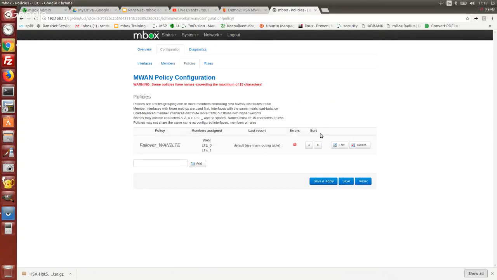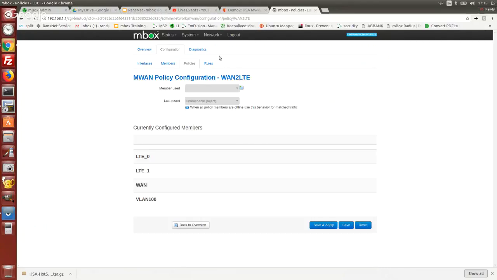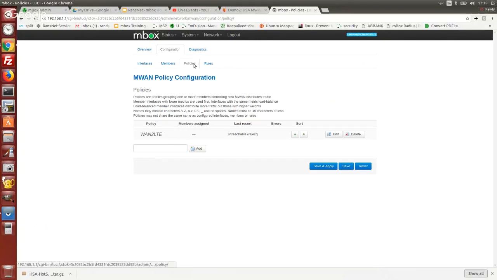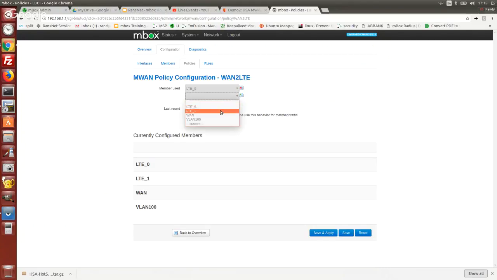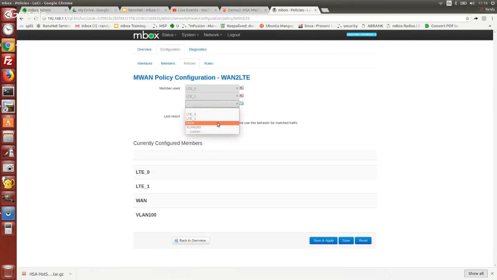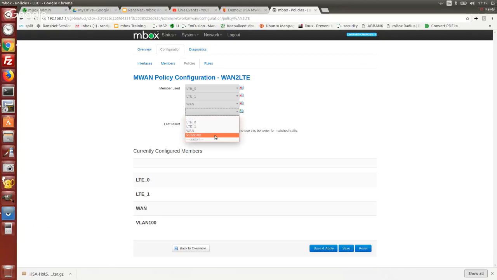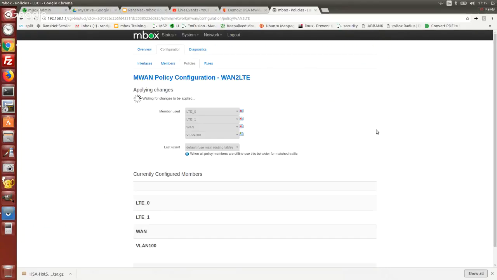And policy, you can give a name. That means how you want to do the failover. I would just delete this one because the naming in my previous config was too long. So I just added a new policy. I would just add in the members. And last resort, you'll still use the routing table so it doesn't block traffic.